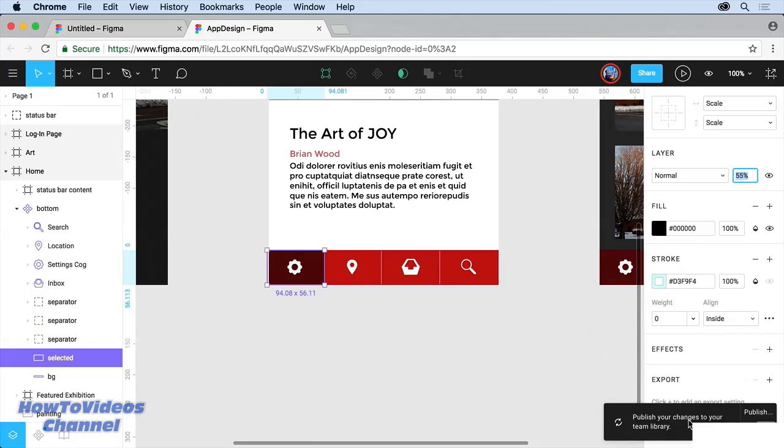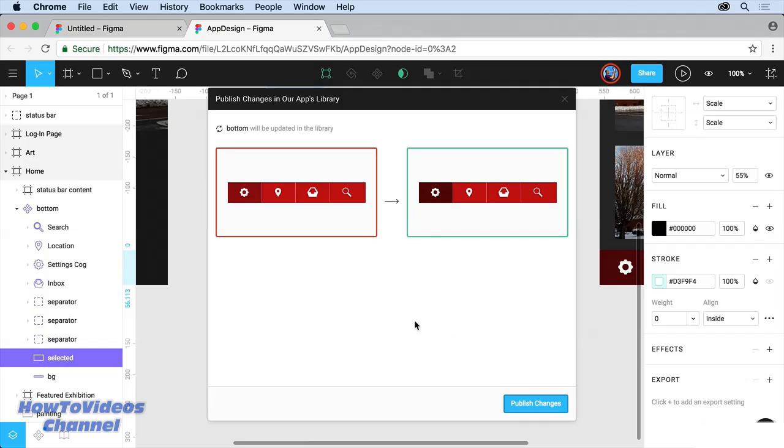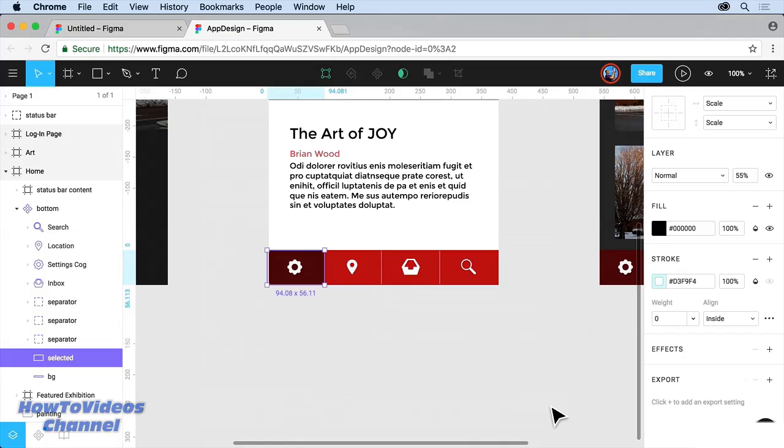Now you're going to see down here, it says publish your changes to your team library. Do you want to publish or dismiss? I'll click publish. That's going to say, all right, the name of this component will be updated in the library. It'll go from this to this. So I'll click publish changes. That should make the change. Publish the version of the team library.